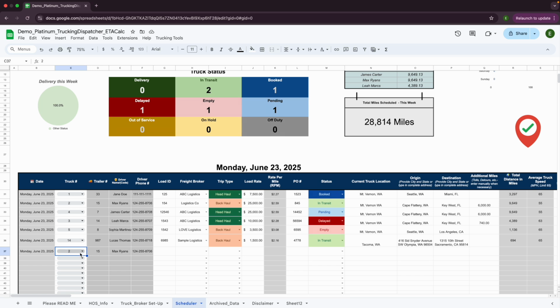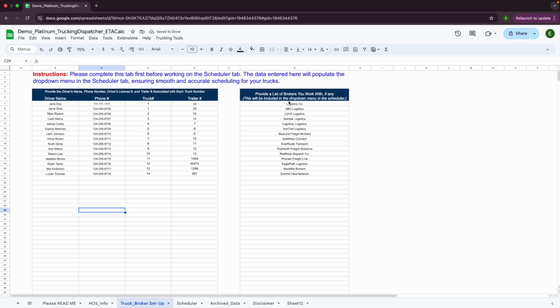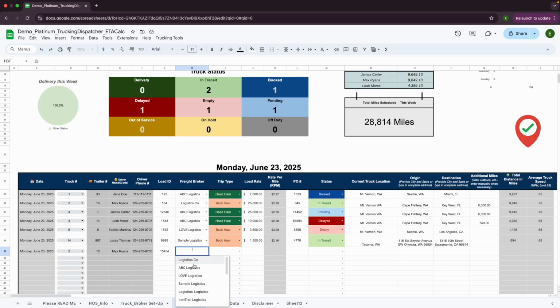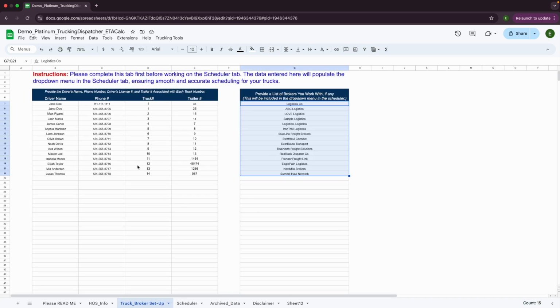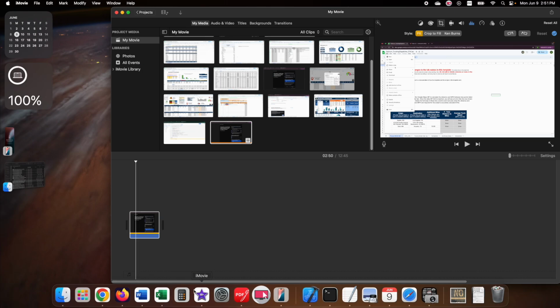Truck number 2 has trailer number 15 that goes with it, and for the driver you can either put a driver name or a driver code name. So Max Ryans is assigned to truck number 2, and this is his phone number. Here you can put the load ID, and here you can put the freight broker. This list comes from the trucker broker setup sheet that you have here, so all of these names should be in the drop-down. That's why it's important to set up this sheet first before you work on the scheduler. Oops, let me go back real quick.